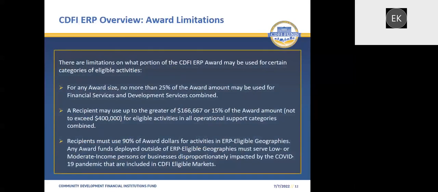Award limitations. There are limitations on what portion of the CDFI ERP award may be used for certain categories of eligible activities. For any award size, no more than 25% of the award amount may be used for financial services and development services combined. A recipient may use up to the greater of $166,667 or 15% of the award amount, not to exceed $400,000, for eligible activities in all operational support categories combined.